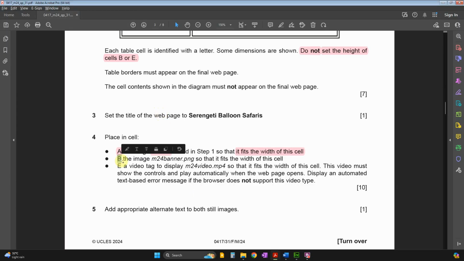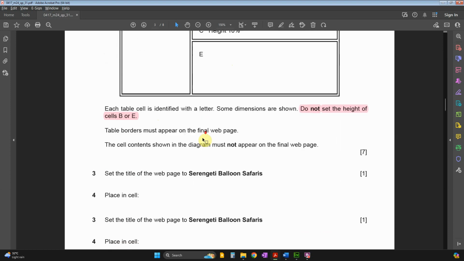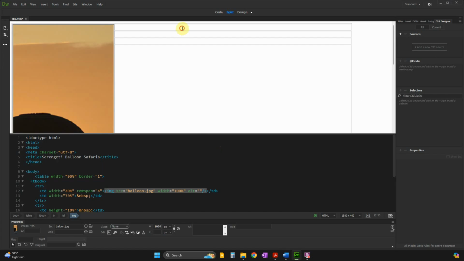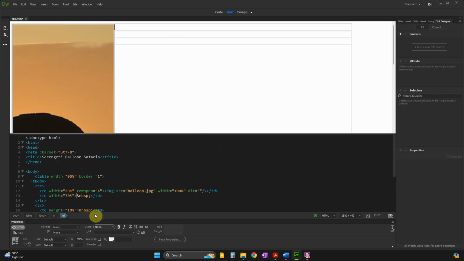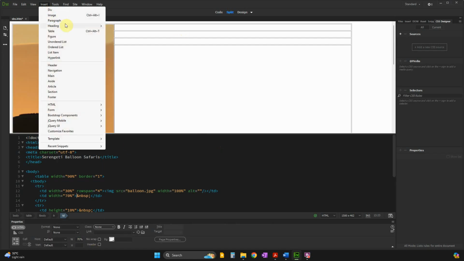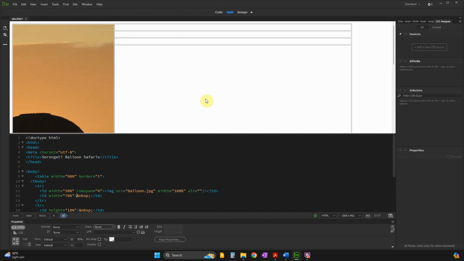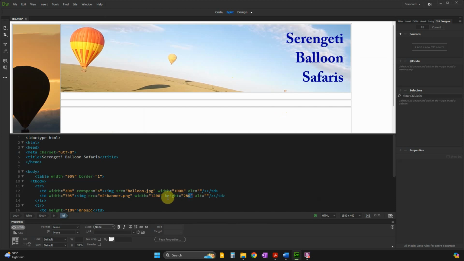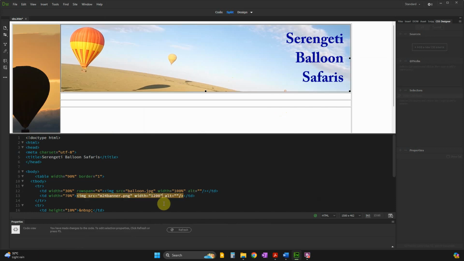In B, you need to set the image, which is the banner, B is at the top, okay, so that it fits the same thing as the image, and make sure it is fitting up in the banner. Our banner is around 70%, so it needs to fit inside it fully. Let's go to image, select the banner. We don't need the height, it will automatically change. We just need to set this to 100 and put the percentage.